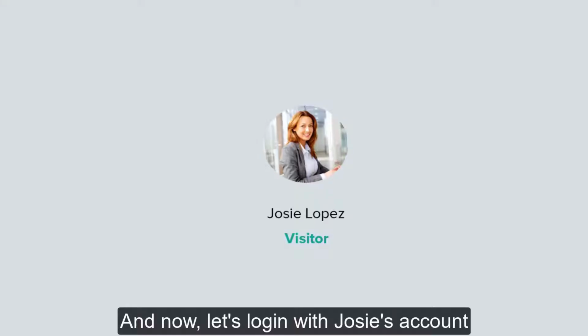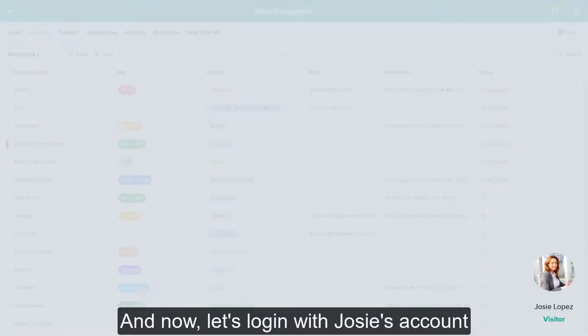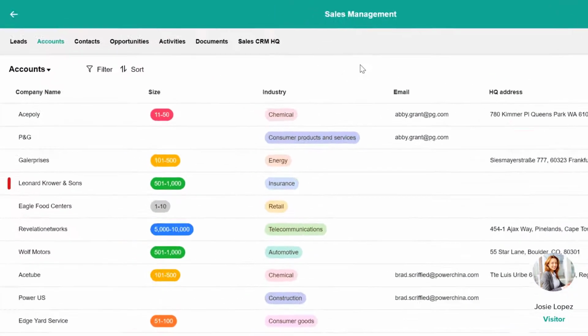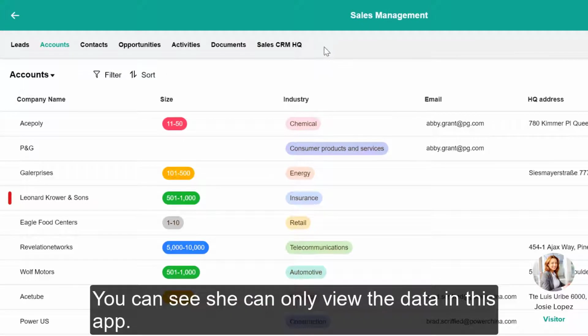And now let's log in with Josie's account. You can see she can only view the data in this app.